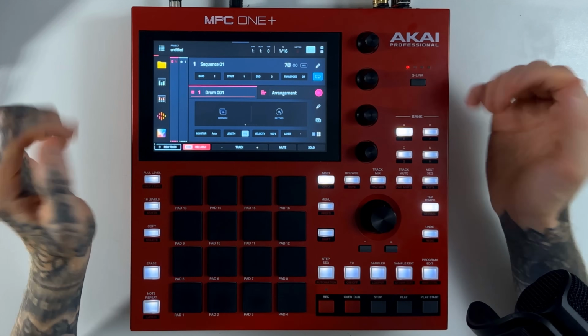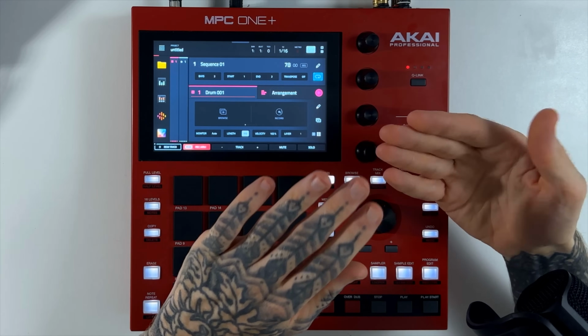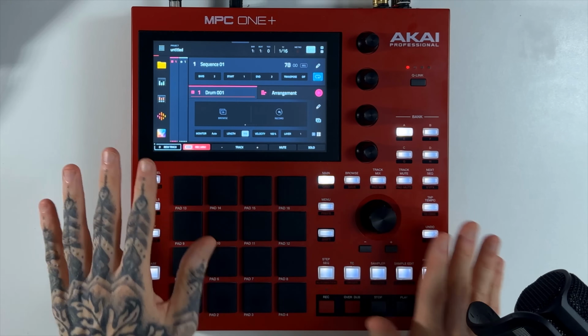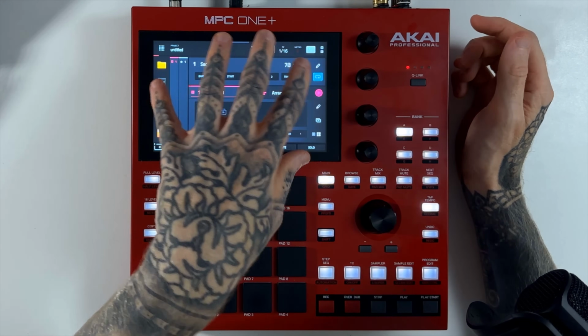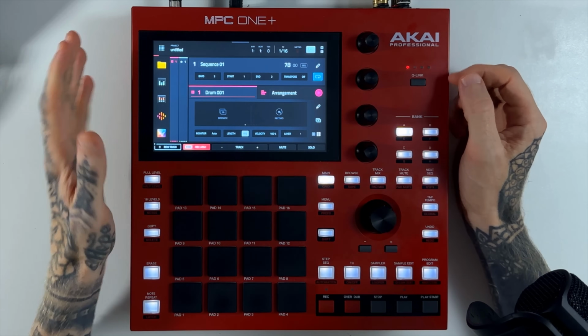We're using the MPC One Plus, but you can follow along if you have an MPC One, a Live 2, an X or an XSE. The only thing that is different is the actual physical hardware unit, but the internal software, the brain if you like, is exactly the same. What you see on screen will be the same.